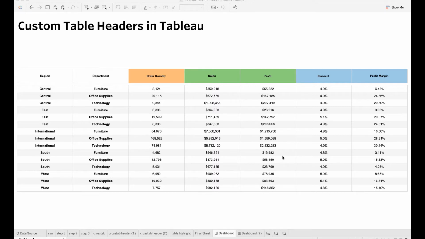Here, in this dashboard, I have created a table to show a set of metrics, including the total order quantity, total sales amount, profit amount, percent discount and profit margin by region and department. Some of the table headers, as you can see here, are highlighted using different colors. Creating custom table headers in Tableau is not hard, so let's go ahead and get started.